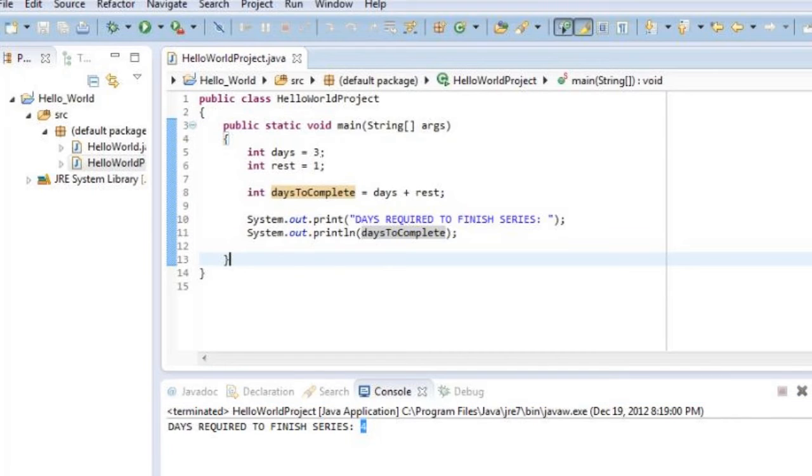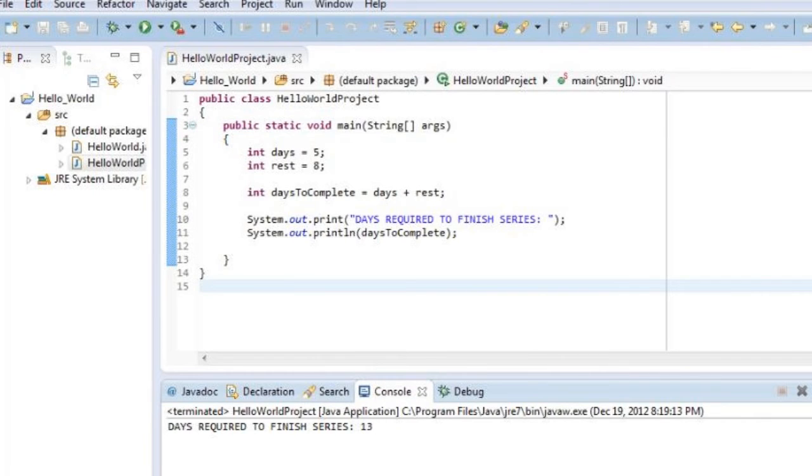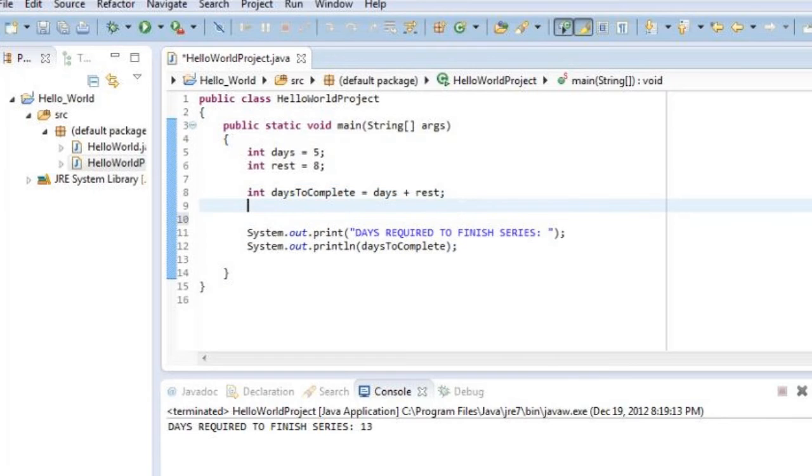Now let's say we want to edit a bit. Let's say you're a bit of a slow learner and it takes you 5 days and an additional 8 days of rest. So let's run that quickly. As you can see, it'll take you 13 days. Now let's say you want to see how many weeks it will take you to finish the series.